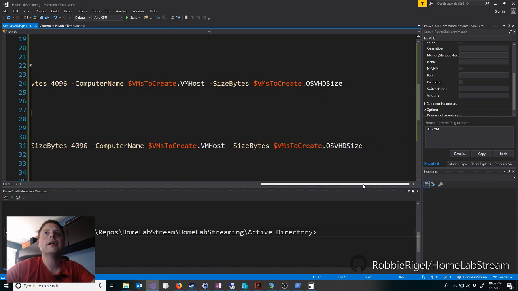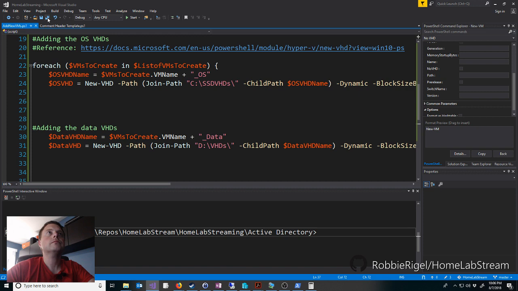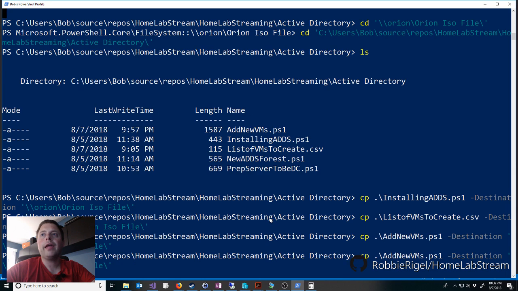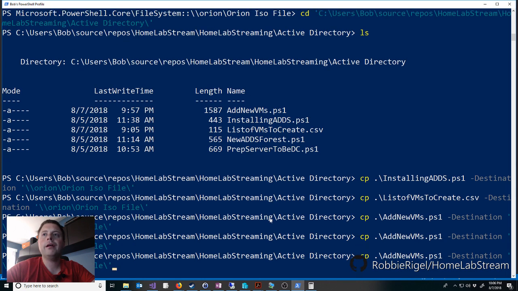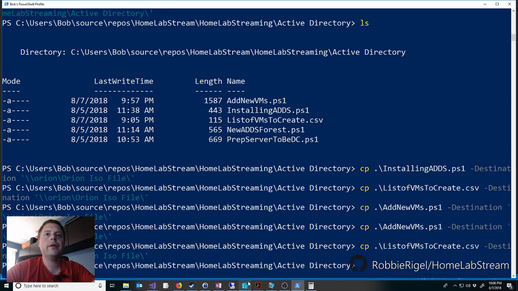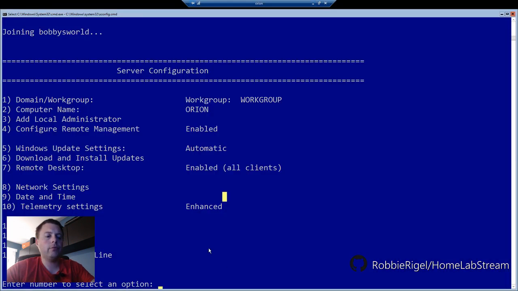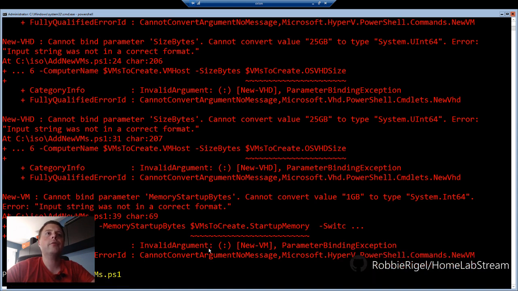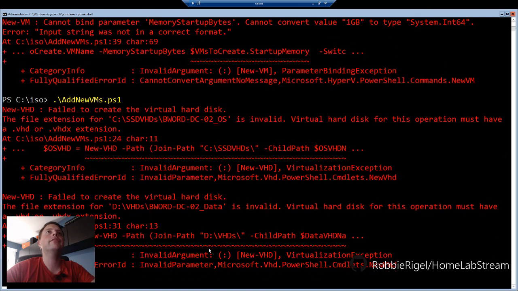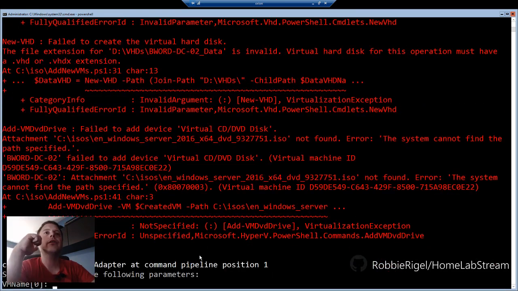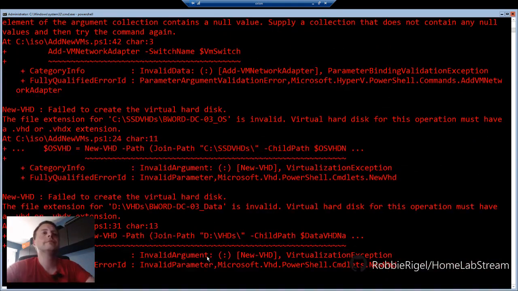So, okay, we will save that. And then we will go back in here and copy the repaired one over and copy that fixed one back over and then pop back onto Orion and try this one more time. Failed to create the virtual hard disk. O2. Add virtual network adapter. Oh, we've forgot lots of things here.